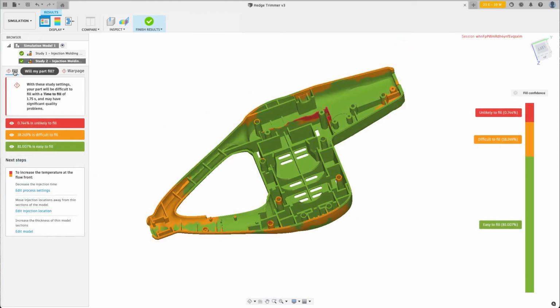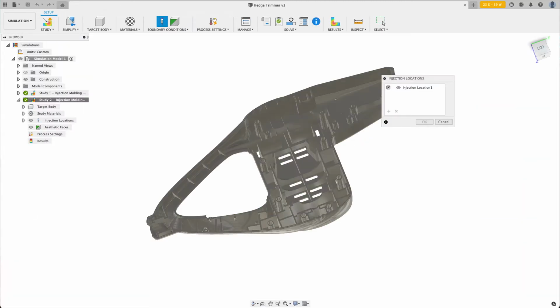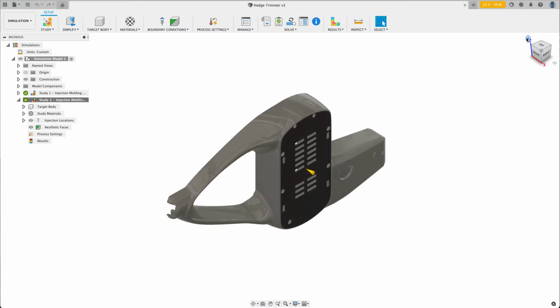What can you do if you want to improve the results? If you have the flexibility, changing the material is often a good option. The guided results provide more suggestions appropriate to the problem. In this analysis, to improve the likelihood that the part fills, one recommendation is to move the injection location. Clicking this button returns you to the Setup tab where you can make alterations to study setup. We have a specific material we want to use, so before considering other changes, we'll change the material to the one we actually intend to use.